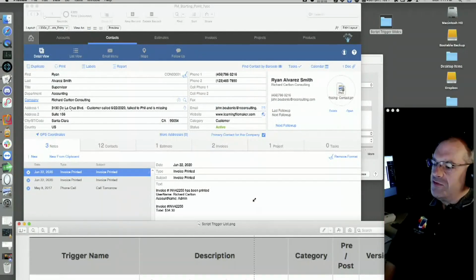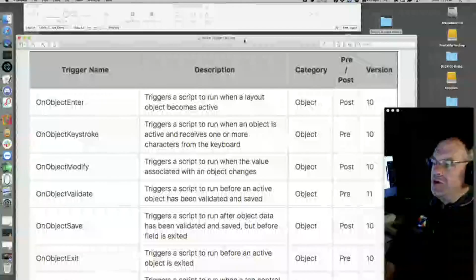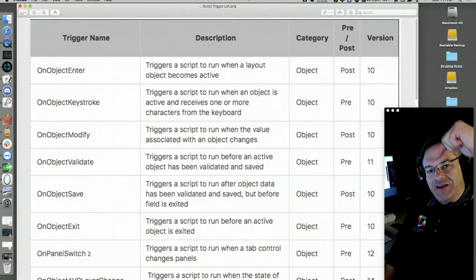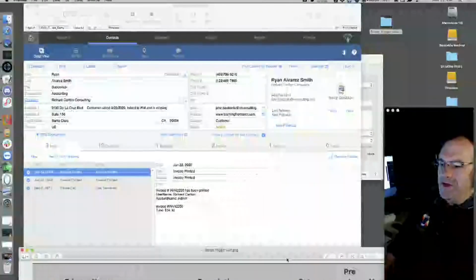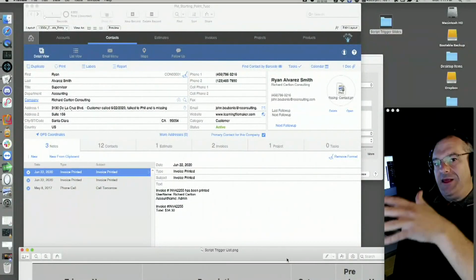So on record load, is it a vendor? Is it a customer? Go to this layout, go to this other layout, right? There's a lot of use for script triggers. People tend to want to overuse them. You need to probably keep it a little simple when you do it.